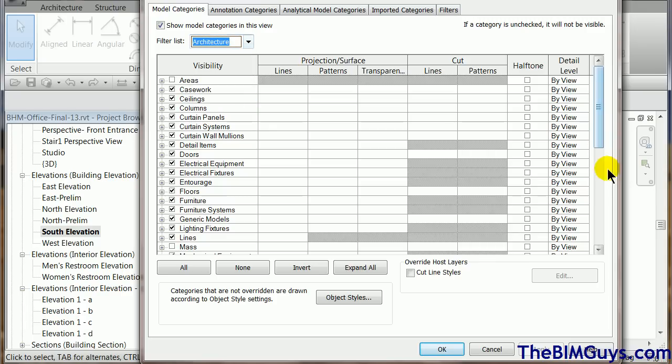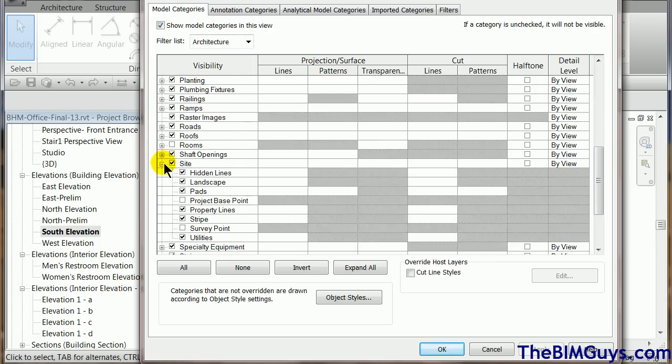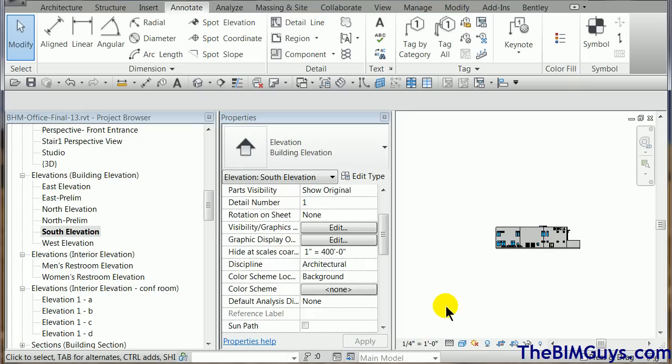Go on down to site, and we'll do what we just did a moment ago. Expand the site, hit the little button here, project point, survey point, hit OK, and now you'll see them out in the field. Hopefully, I'm not seeing another one. Now here's another problem you may run into.